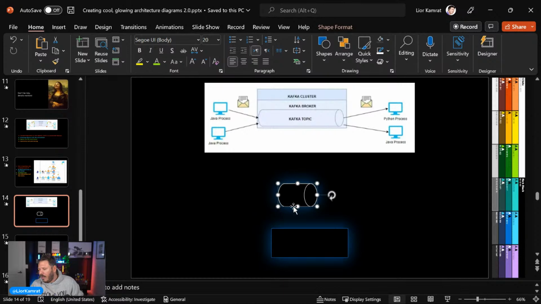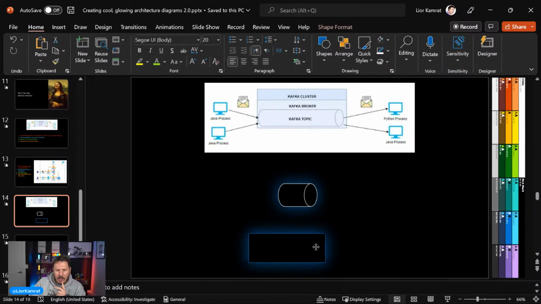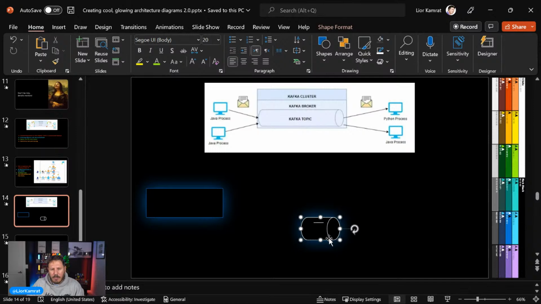I think that looks okay. And we're gonna color this in a different color later. I'm gonna talk about color grading here. So I'm gonna move this, and let's start. So this one is Kafka topic. You can see that when I'm writing, it goes vertical. So that's not what we want.